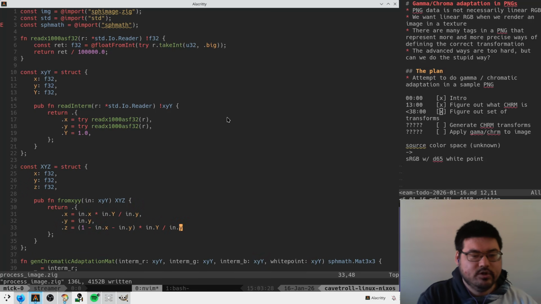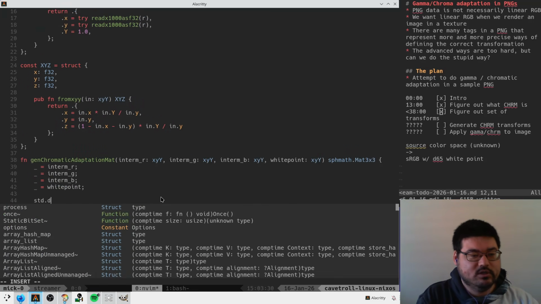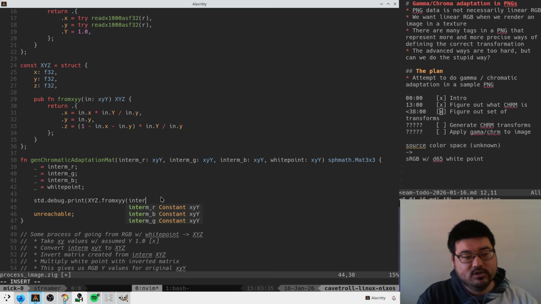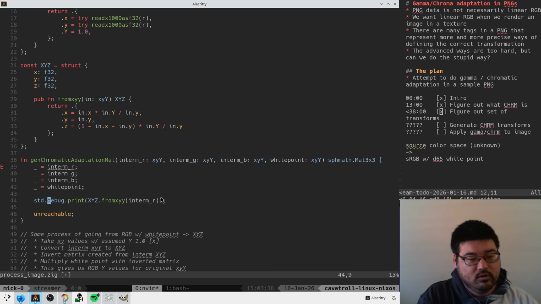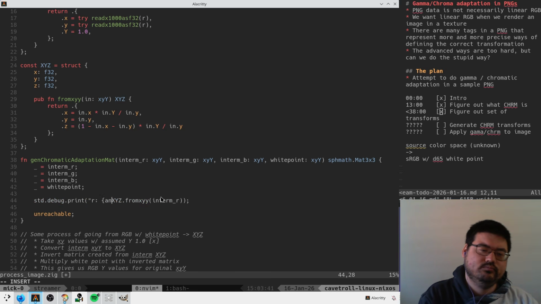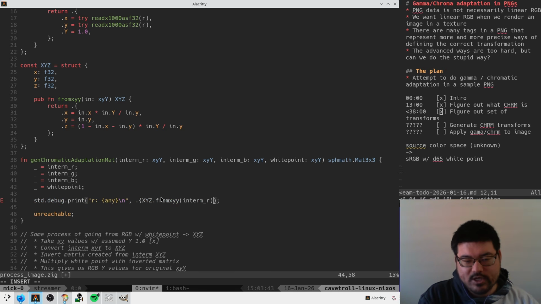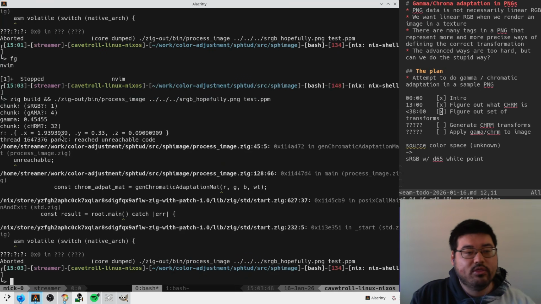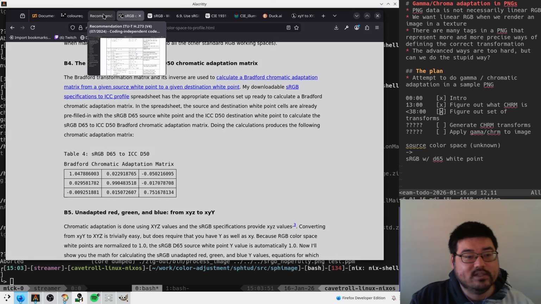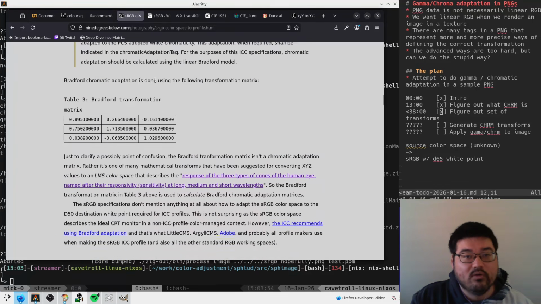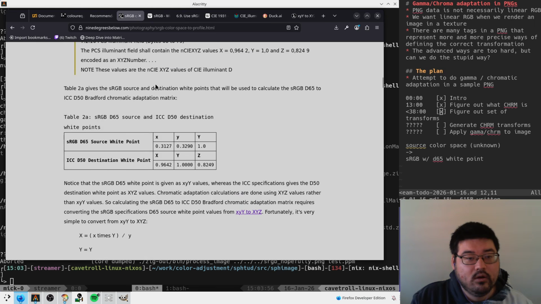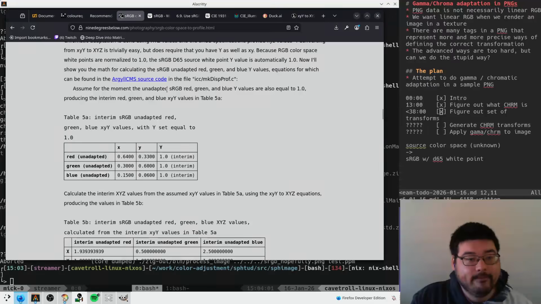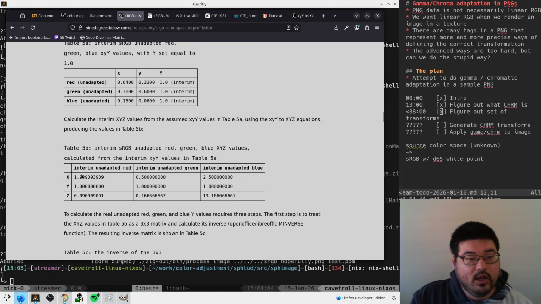All right. So we should be able to do std.debug.print XYZ fromXYY interm R or something. And this should match what the guy in the blog said. So we get 1.93, 0.33, 0.09. And is that what this guy has? Wherever it was. Wait, where was it? Here we go. 1.9, 1.0.